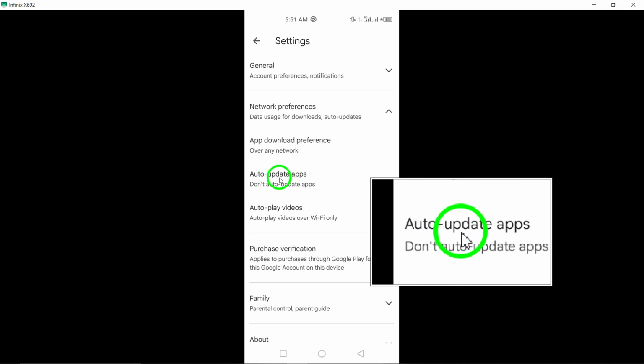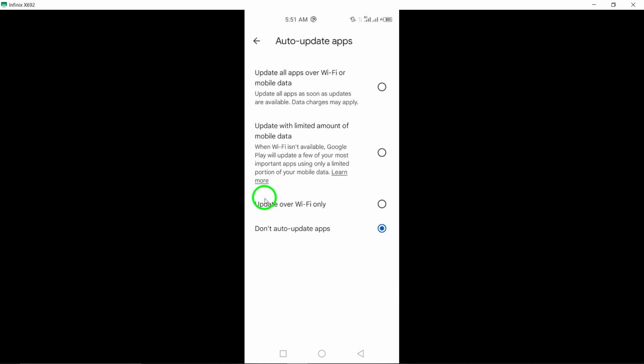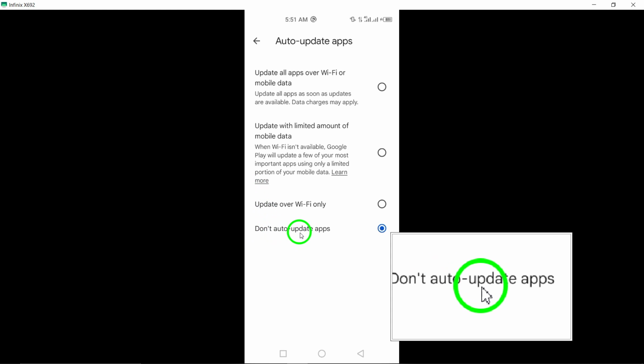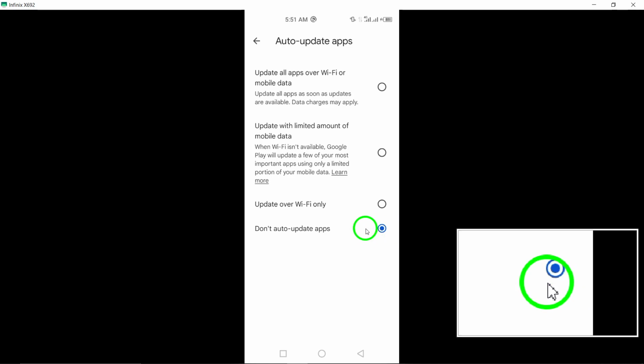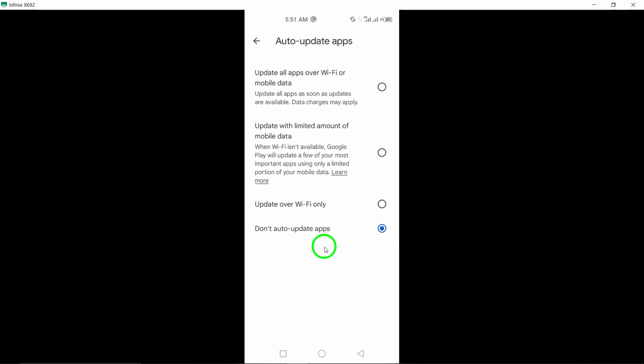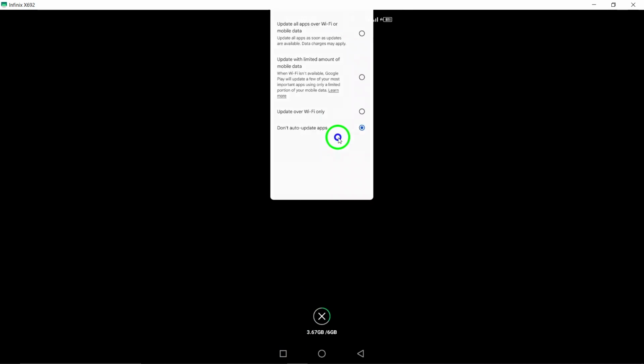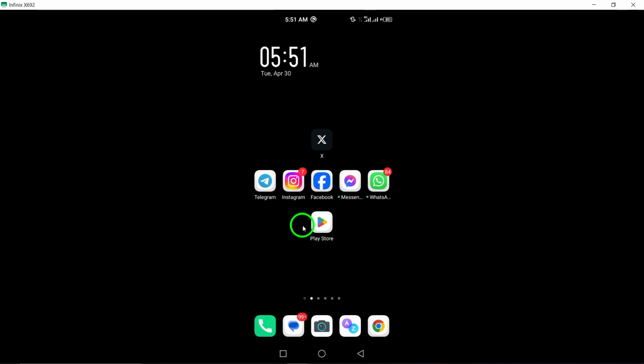Lastly, within the Network Preferences menu, look for the option Don't Auto-Update Apps. Select this option to disable automatic updates for all apps, including the Messenger app. By following these steps, you can effectively turn off automatic updates for the Messenger app on your Android device.